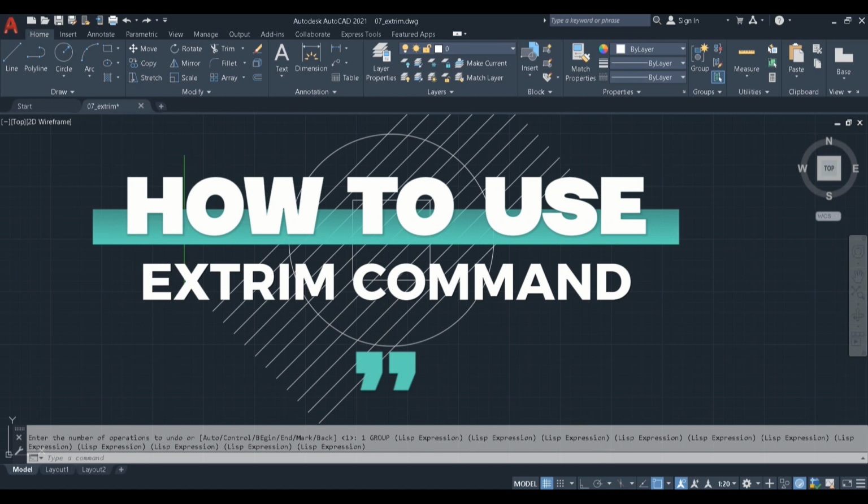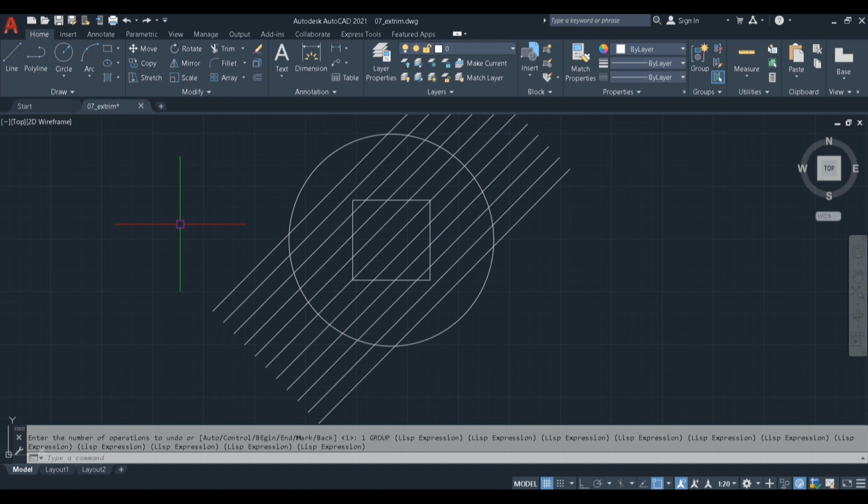As it is, AutoCAD's trim command is very efficient. However, did you know there's an even faster way to trim your geometry? In this lesson, we're going to take a look at EXTRIM, a tool that allows us to trim everything to one side of an object.